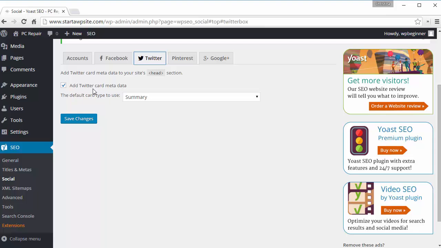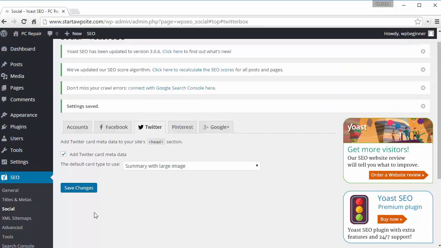Twitter, you can just show how you want it to look, either just a summary or with a large image on Twitter. And save changes. So those are the basic setups for Yoast SEO. The power of them comes in actual creating posts or pages, and we'll go into that right now.